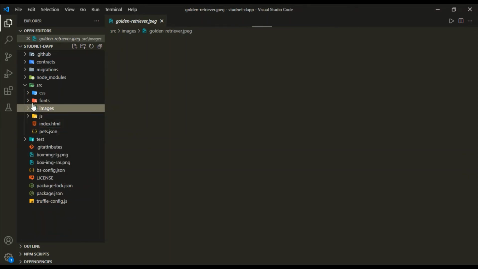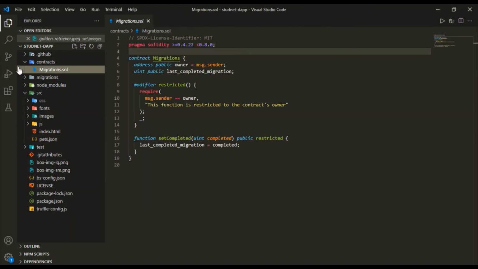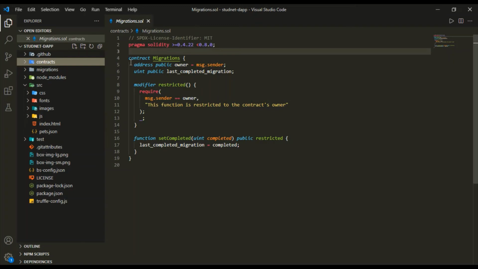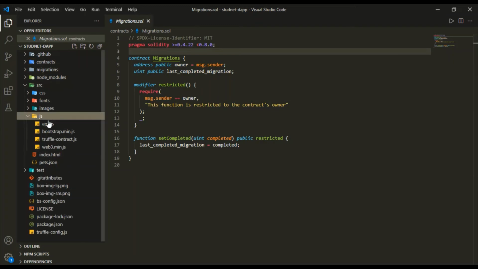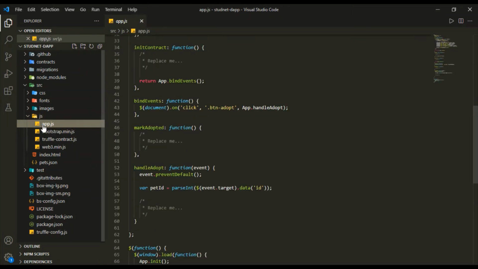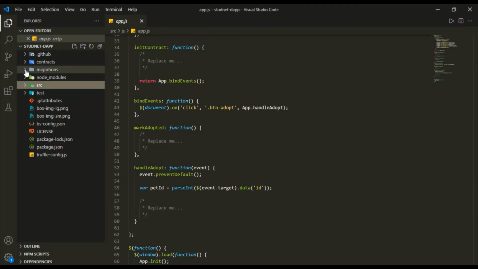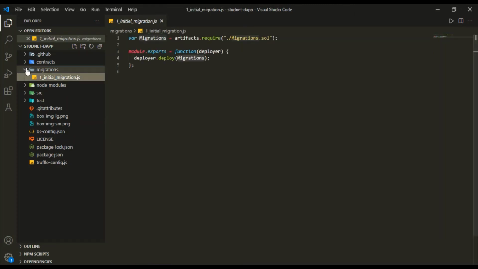So what we'll be working on is only these three folders. One is the contracts, where we will be writing the actual smart contracts. Then this source folder, in which we'll be writing the JavaScript, and then this migration. Only these three lines of code we'll be writing in the migration.